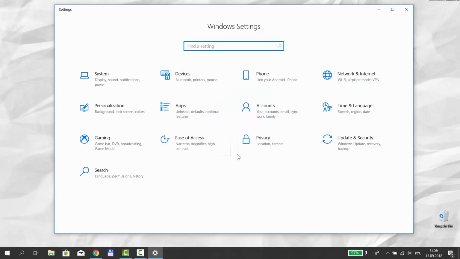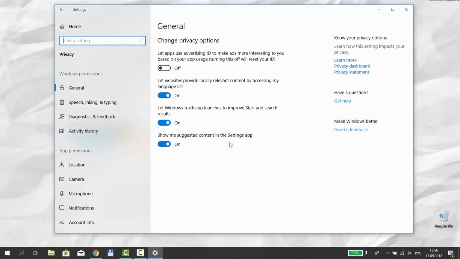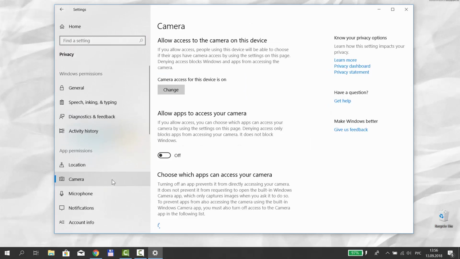Go to Privacy. Select Camera from the left side menu. Look for Allow apps to access your camera. Turn the switch on under it.